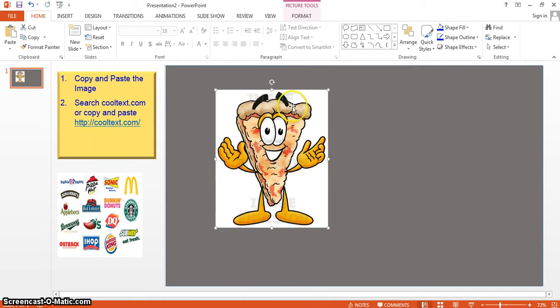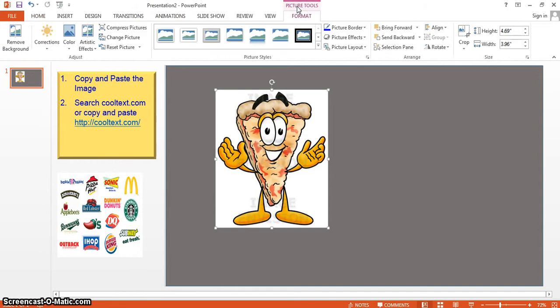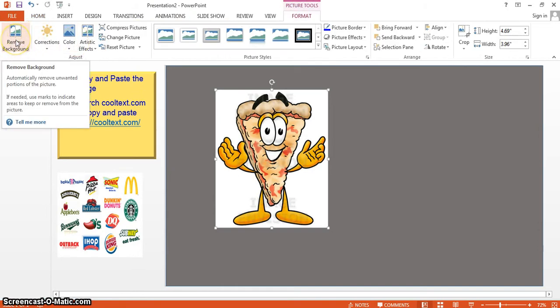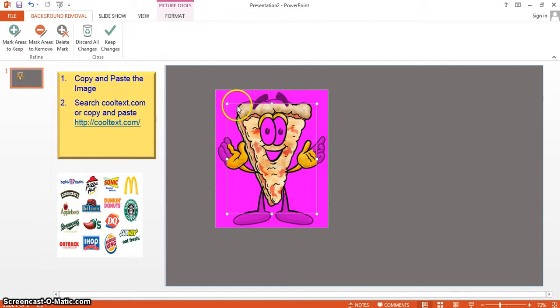First thing we're going to do is get rid of the background, any background that you've got on your picture. If you're clicking on your picture, you will notice that Picture Tools pops up. On the ribbon, you have Remove Background. Once you click it, you can stretch out the little squares around your image, and anything that is purple will disappear.